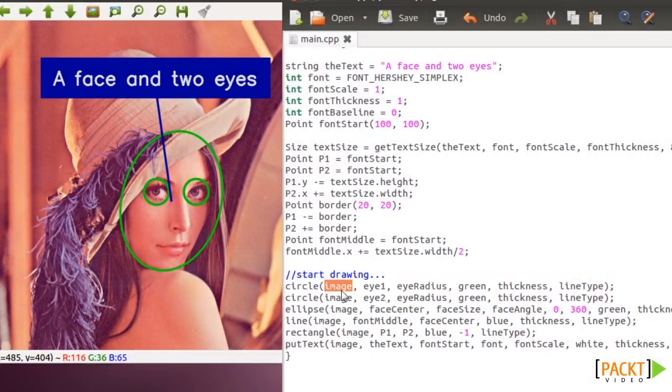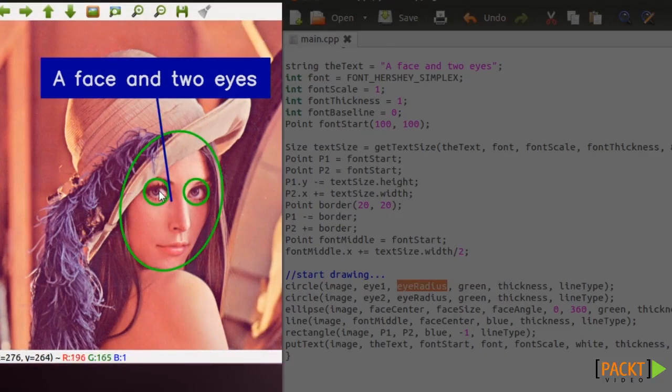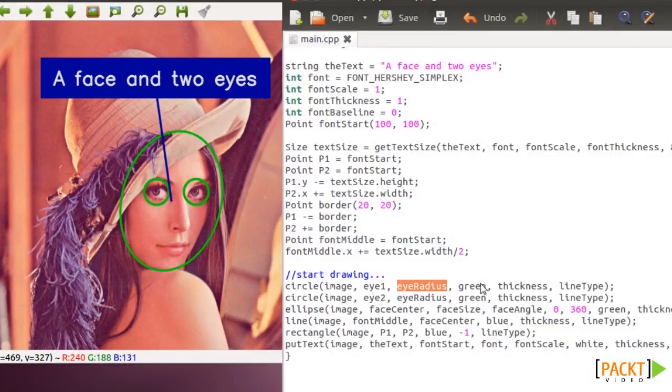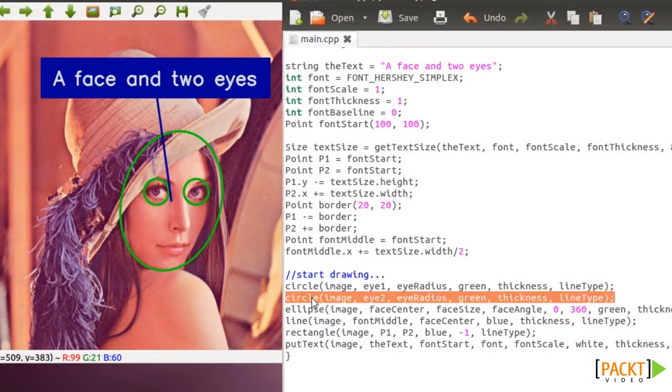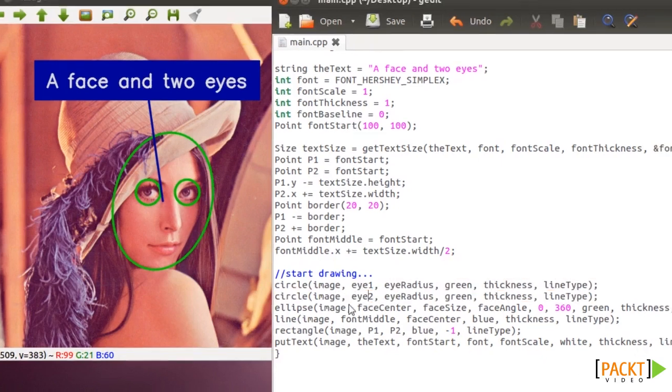So I put an image there, the position of the eye, the radius of the eye, which is this distance, then the color, as you can see, green, the thickness, and the line type. Also the same for the second eye, which is the second circle here. The only change is the position of the eye.